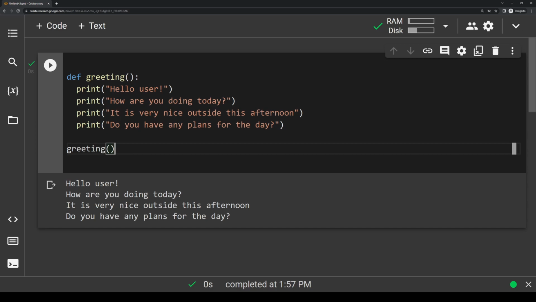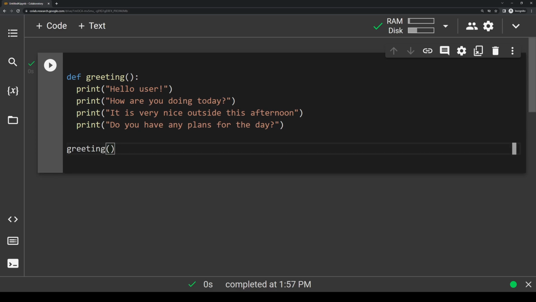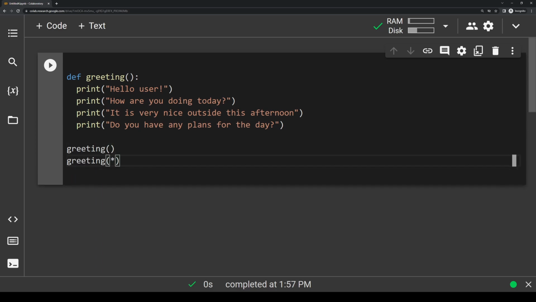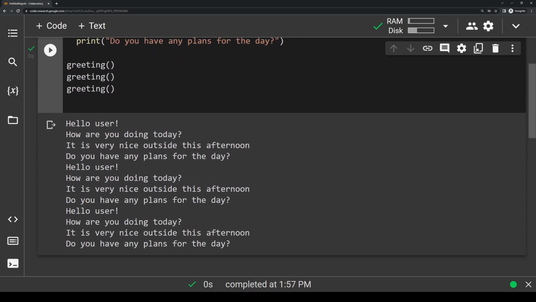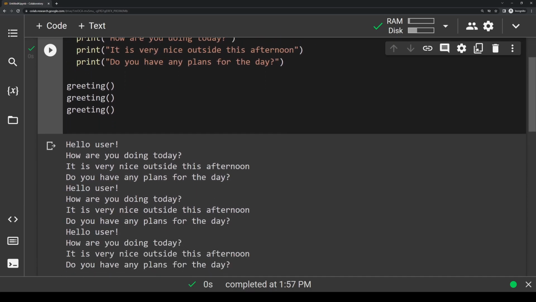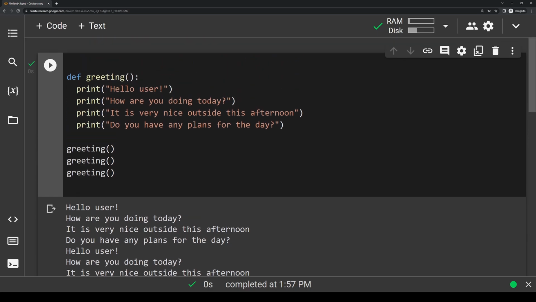So let's test this a few more times. Let's clear this output here, and I'm going to call it 2 more times. I'll just write greeting again here, and then greeting again here. If you run it this time, it's kind of cluttered, but you can see it printed this off 3 times. Here's the first time, here's the second time, and here is the third time. Pretty neat, huh? This allows us to avoid having to duplicate all of our code over and over again. We just write it once inside of a function, and then whenever we want to use it, we can simply call the function.